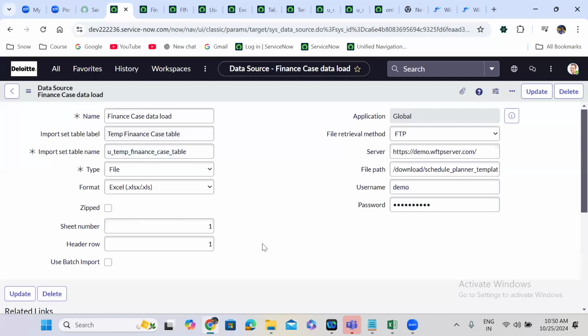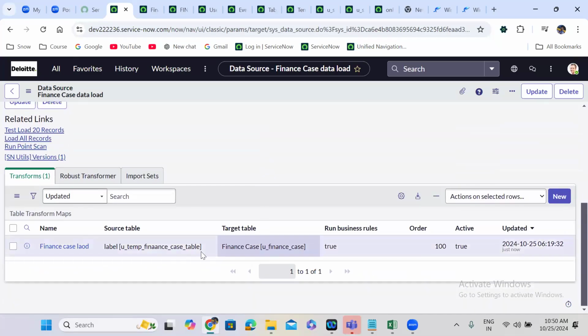Once the data is loaded into this temporary table, the transform map will run. Once the transform map has run, transform scripts will run. Finally, data will be loaded into the target table. Okay.